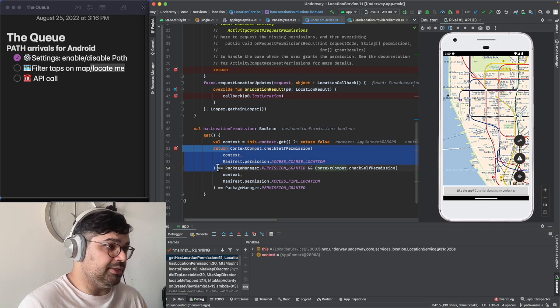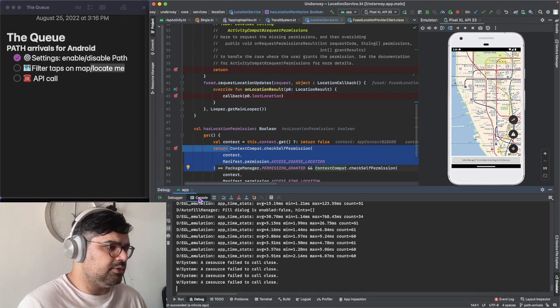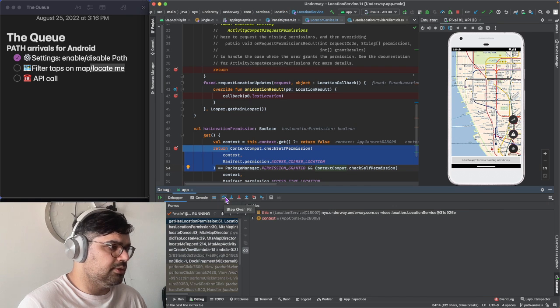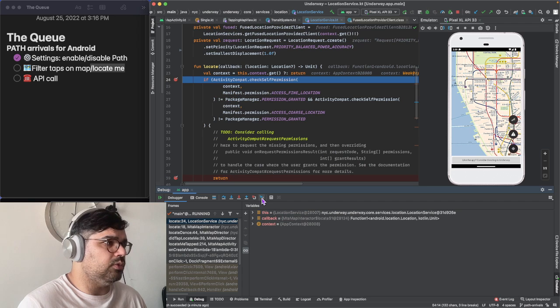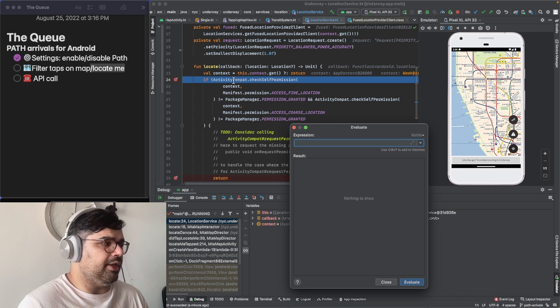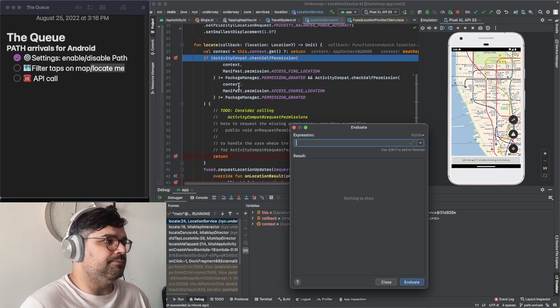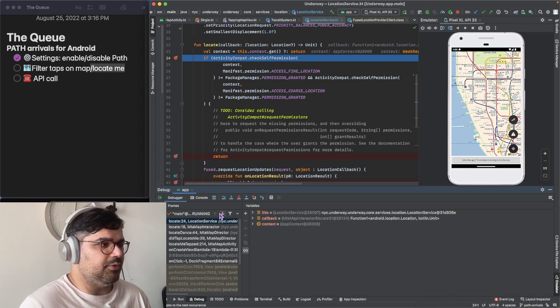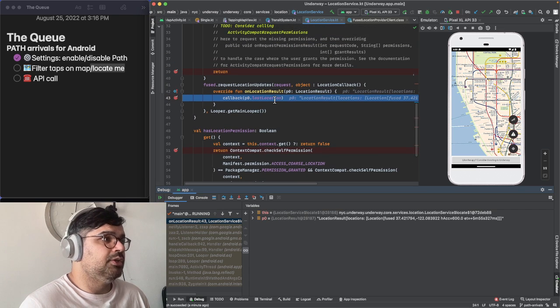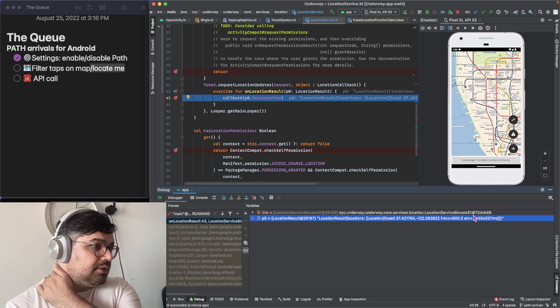So can I evaluate this? How do I do that in this game? Console? Print? No, I need to do that. Evaluate expression. This is what I was looking for. Anyway, I guess it was true because it came down to the next breakpoint. Well, I guess I don't want to evaluate anymore. Continue going. So we did get a location somewhere in the world.